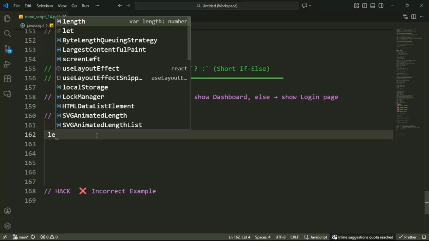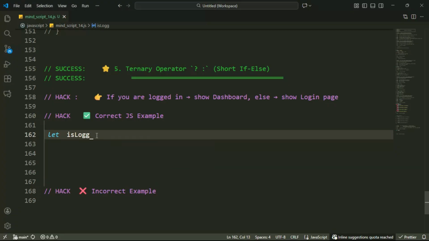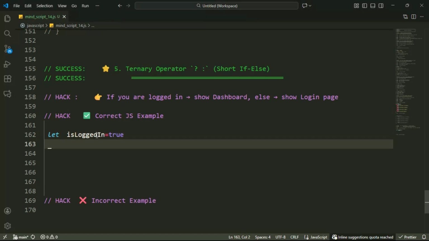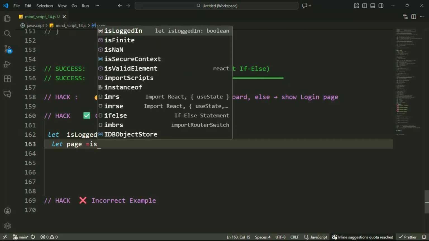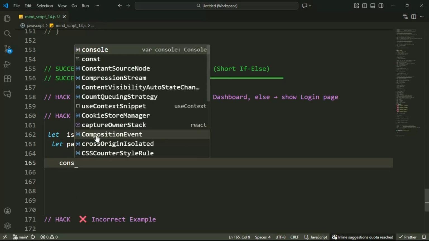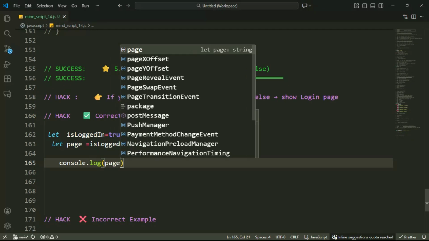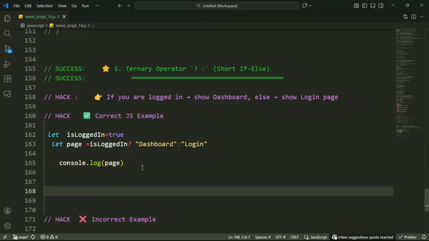This is here. Let isLoggedIn is equal to true. Then let page is equal to isLoggedIn, then dashboard or login. Then here you have to write console.log, and then here we will print your page. So tell me what you will get in the result here.